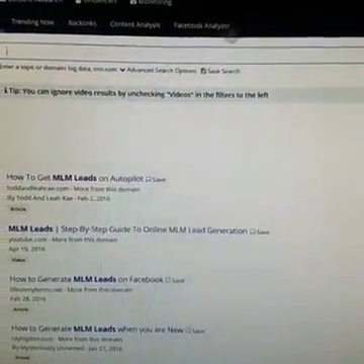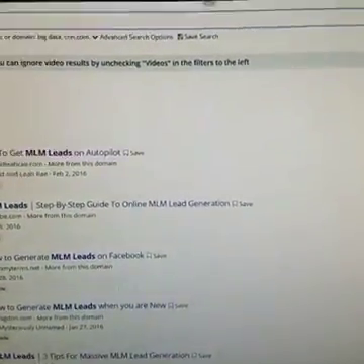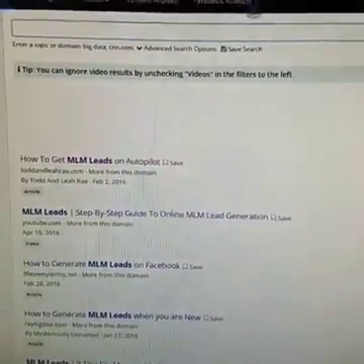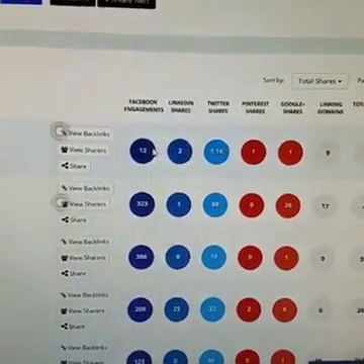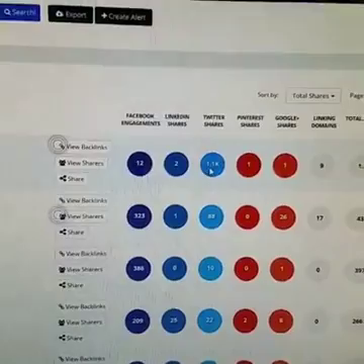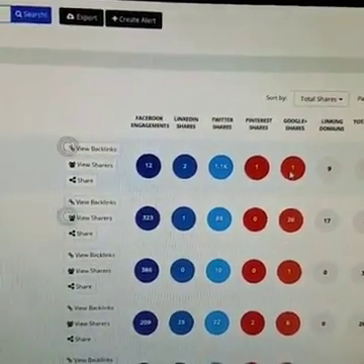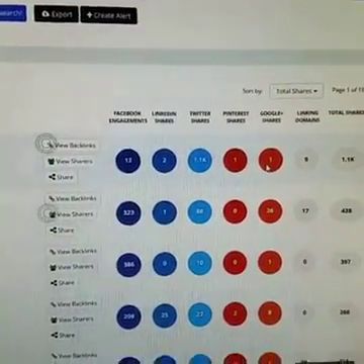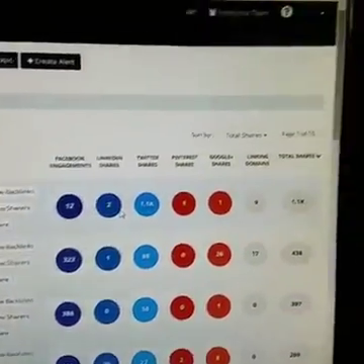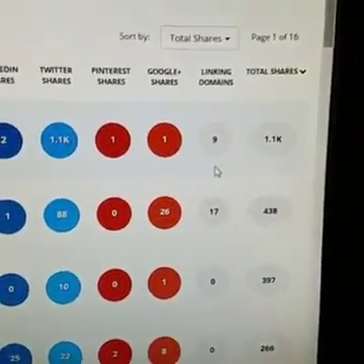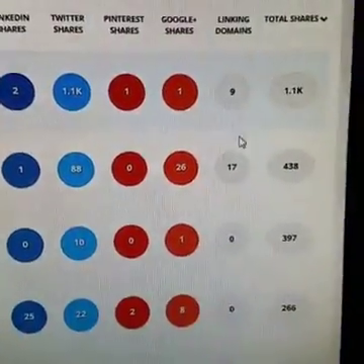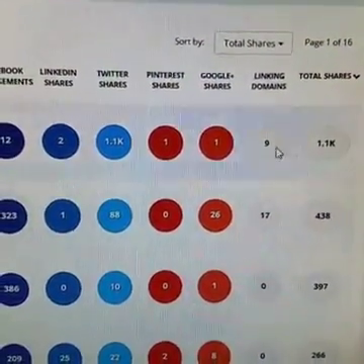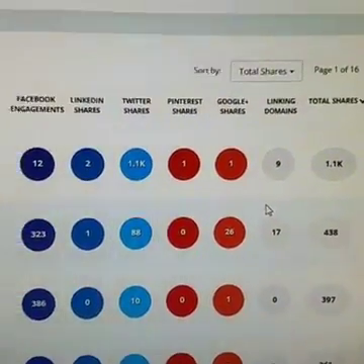Now, what BuzzSumo is, is a research website that will tell you how many engagements a piece of content has. You can look at it by Facebook engagement, LinkedIn shares, Twitter shares, Pinterest shares, and Google shares. So you can see how it's doing with social media. You can also see linking domains, how many backlinks are coming in to this particular post.